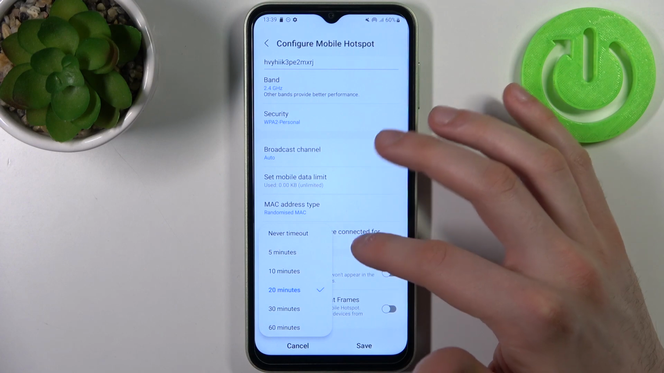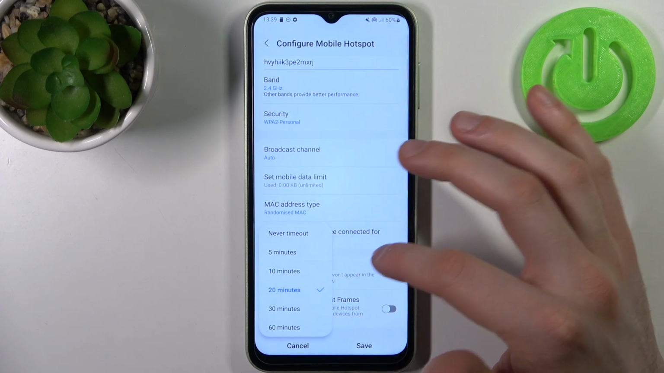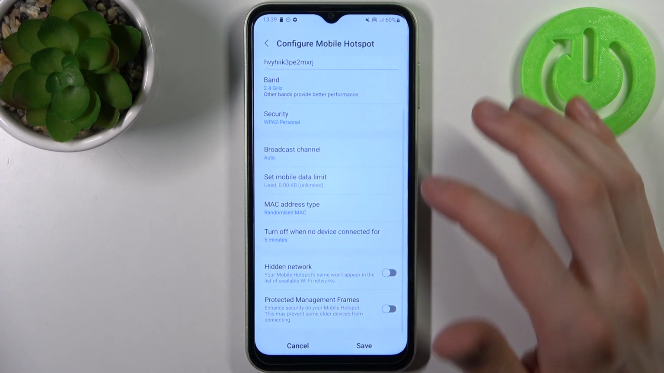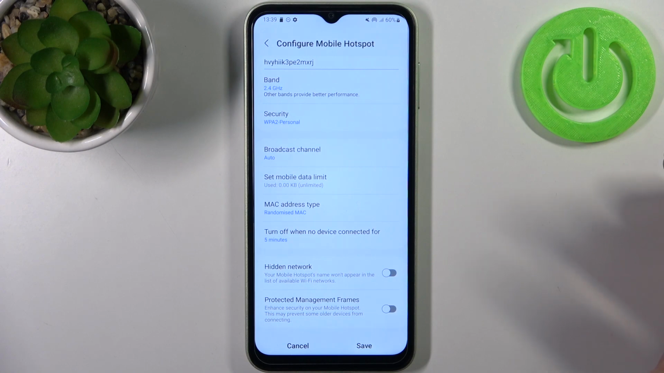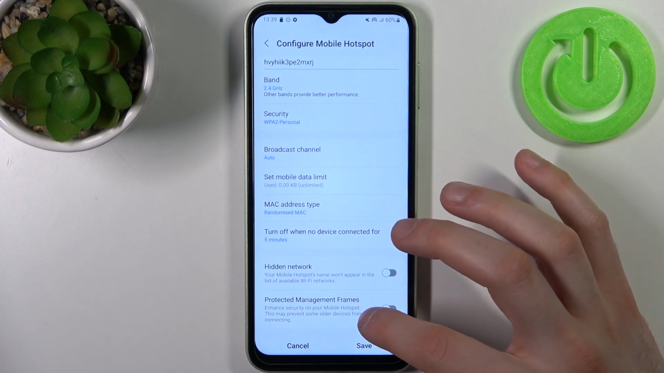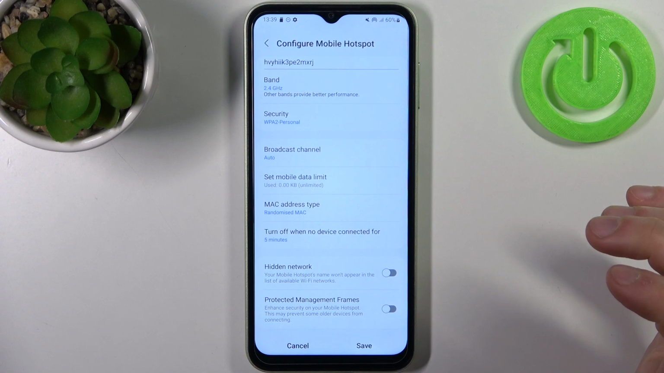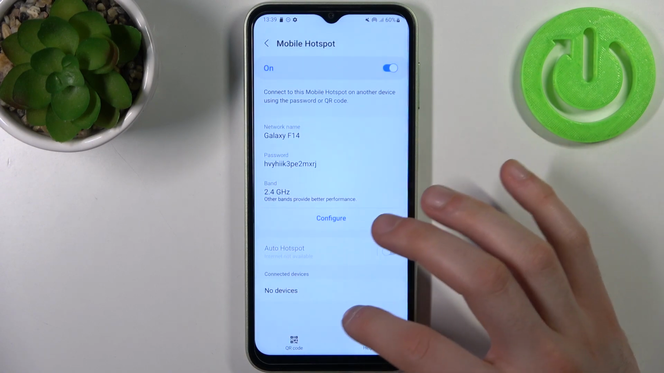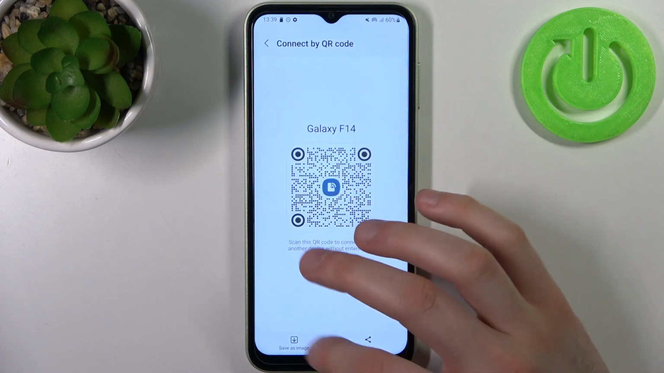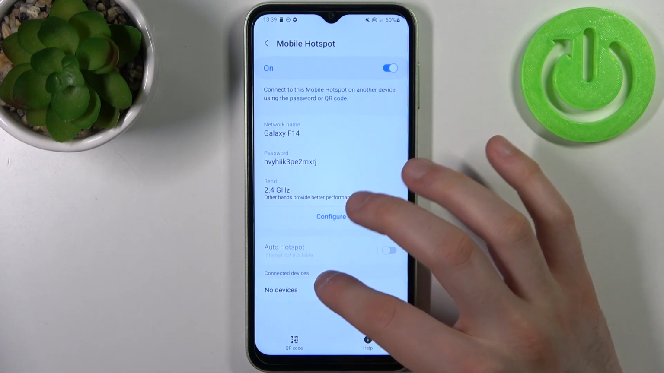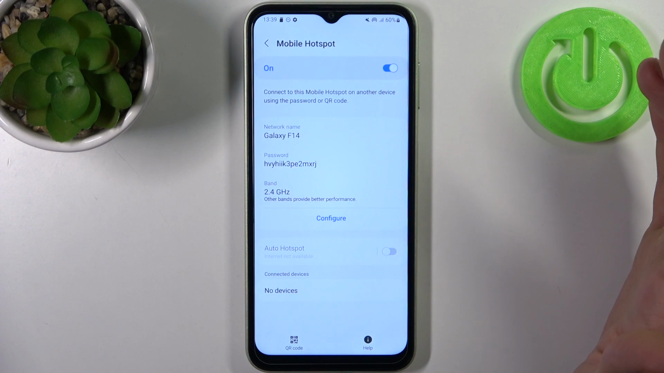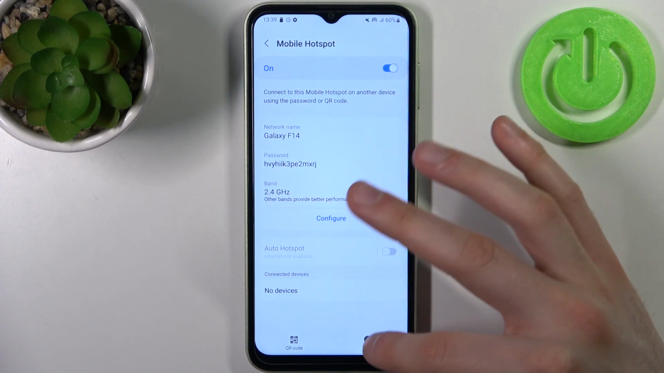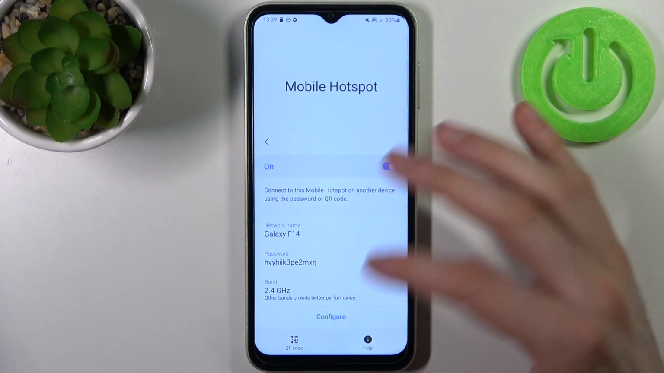You can set its turn off timeout when nobody is connected. You can also hide your network and also protect management frames. So you can also display QR code to instantly connect to your hotspot. Here you can see connected devices, you can somehow manage them there, and that's it.